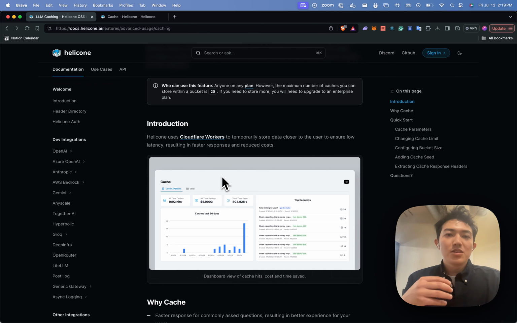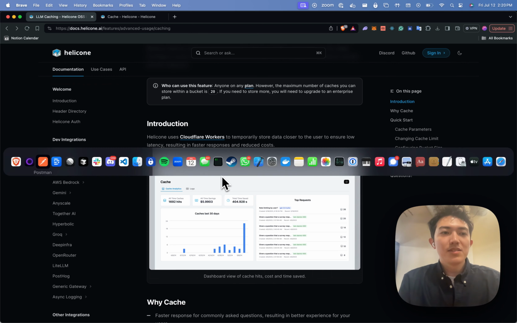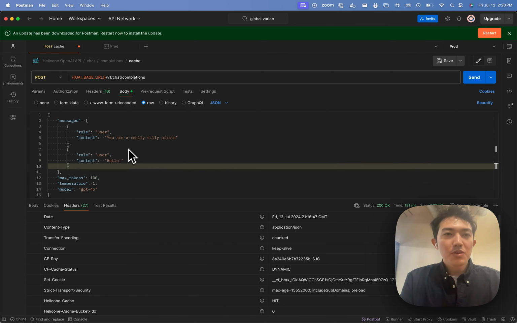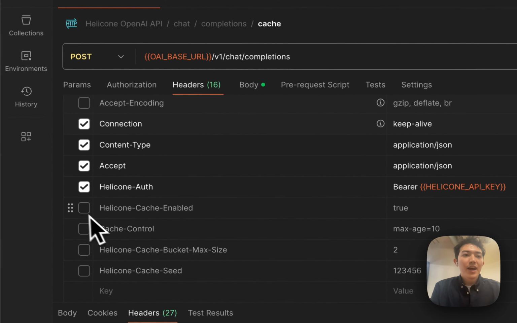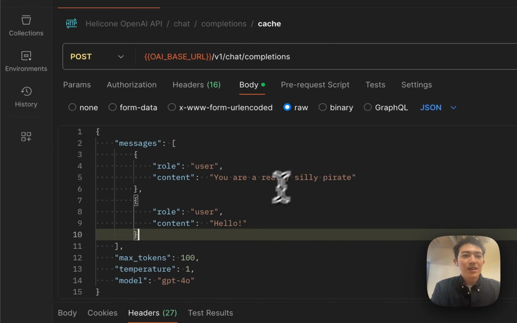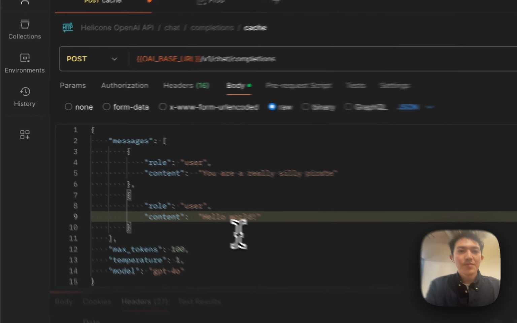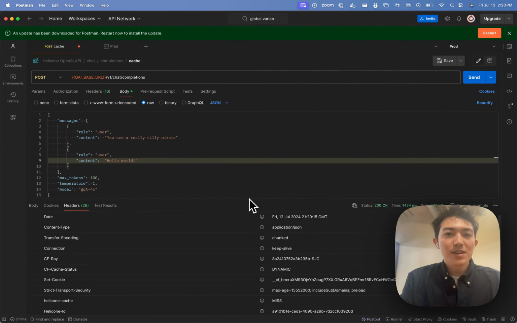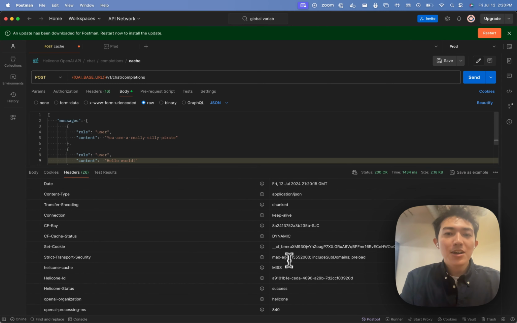To get started using cache, all you do is go over to wherever you're making your request, go to headers, and add this Helicone cache enabled header and set that to true. If we send a request, say hello world, you can see the first request that gets sent is a cache miss because it has not been sent before.